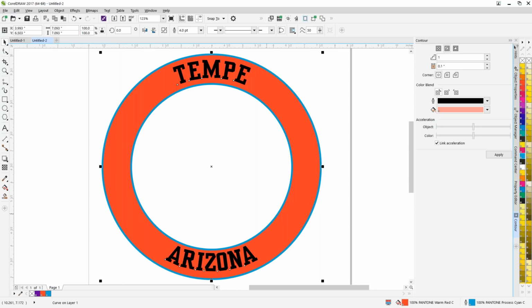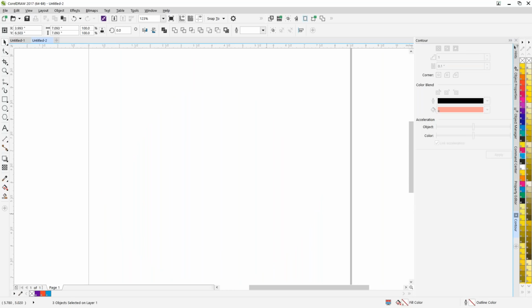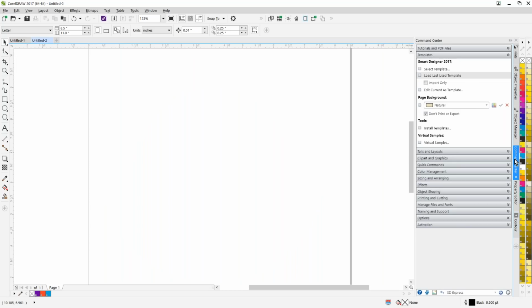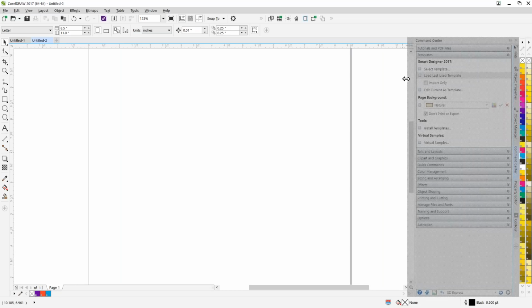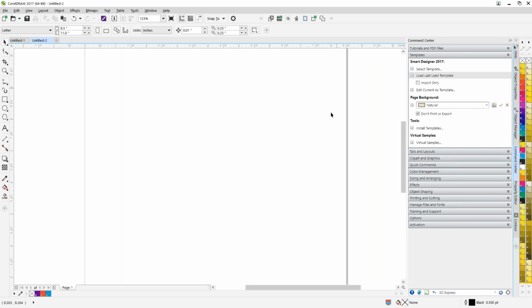Introducing Smart Designer Pro 2017. This is how we do it. This is how our customers do this kind of stuff. If I click over here on the Command Center, this is all my Smart Designer features, 140 features in Smart Designer. And chances are, if it's something that's complicated to do, we have an automation step for doing it. And this particular one's real easy.